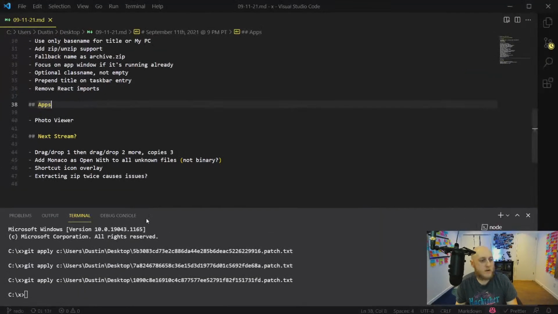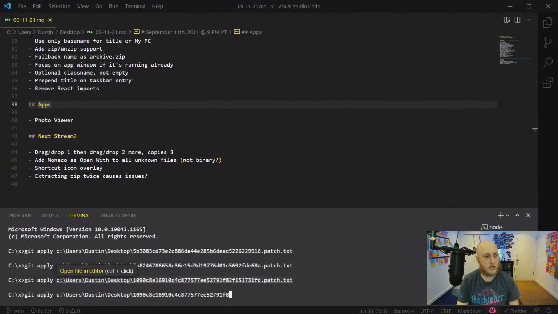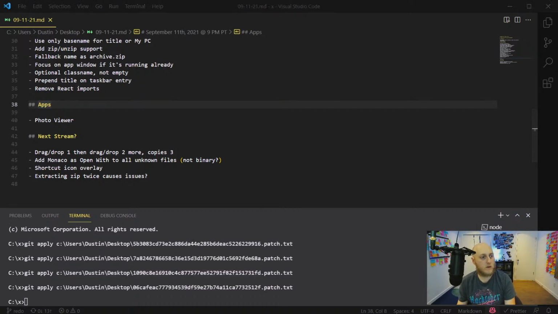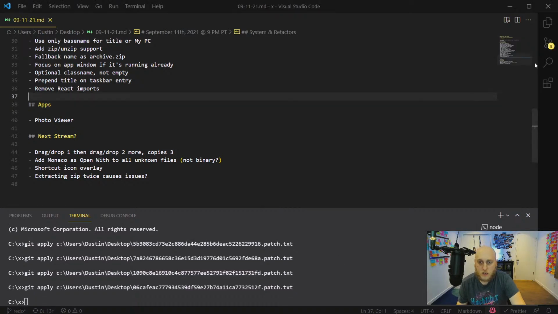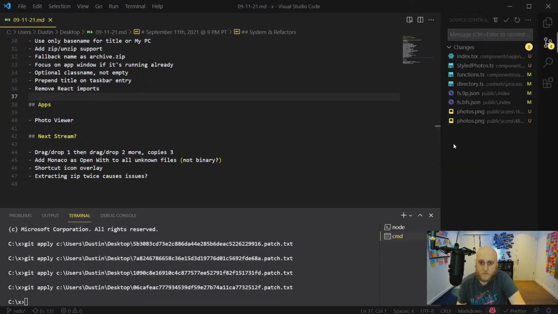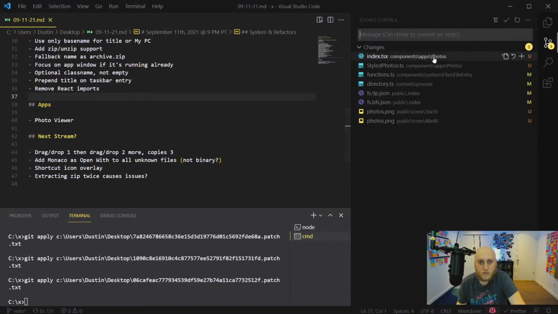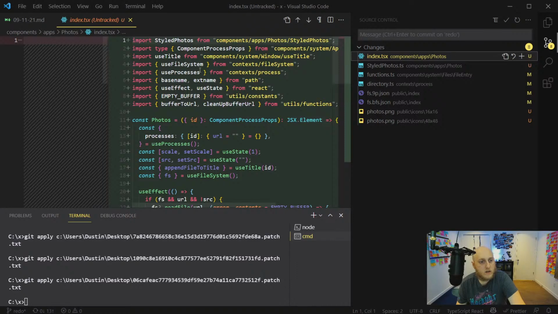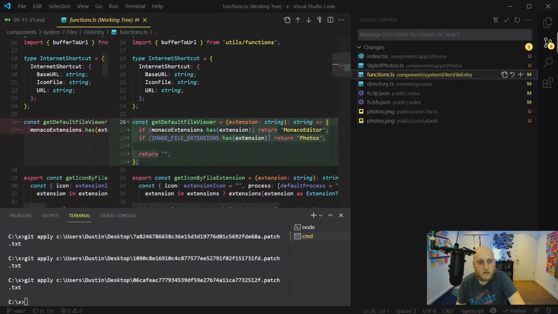Switch over to code here. Apply the commit. There we go. And now let's see, this will be a bigger one. So here's the first bulk commit where we make the photos folder, we make the original photo app, we make a styled component, we got some functions.